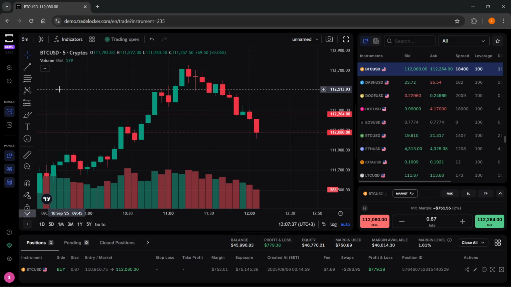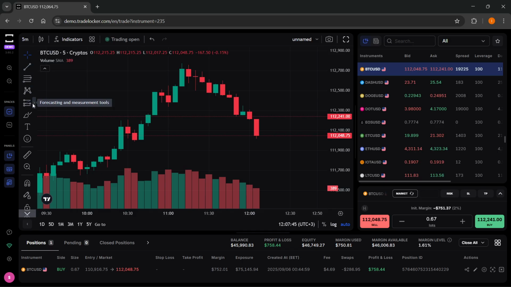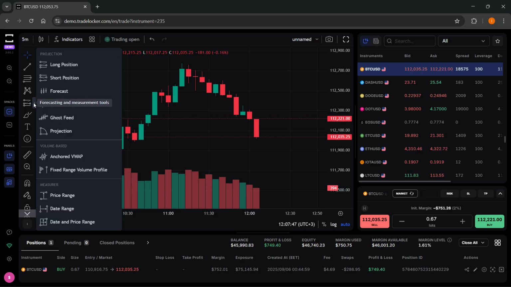And then you want to go to the left-hand side of your chart. And here you'll see this little icon over here. So this is going to be the 1, 2, 3, 4, fifth one. And then when you click on this arrow button right next to it, it's going to show you a few things. The first one is the long position, and the second one is the short position, as you can see over here, and these are the two separate tools.